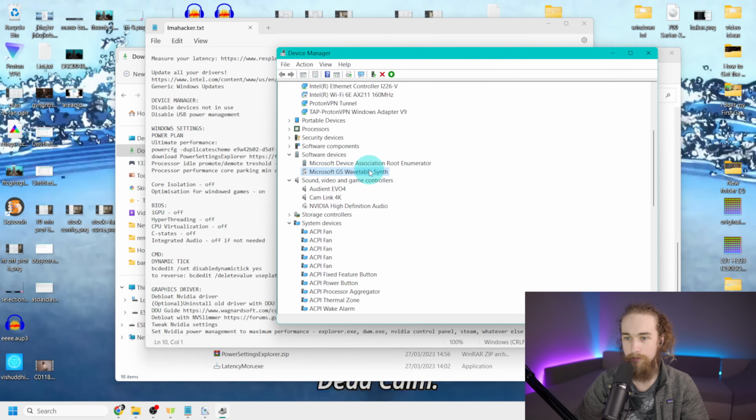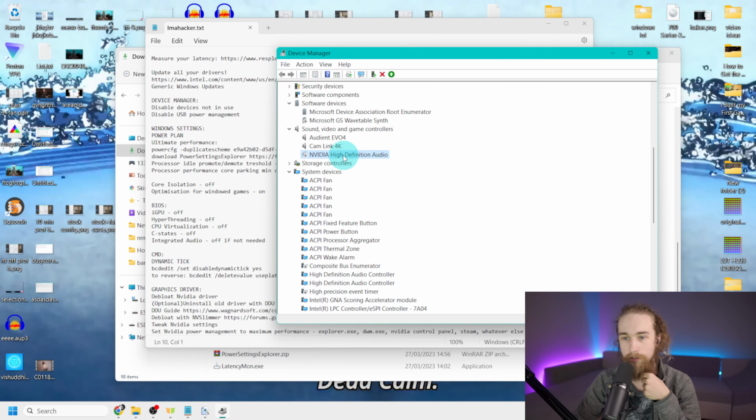This is Microsoft GS Wavetable Synth. This has got something to do with music production. It's like a synth from Microsoft. I'm not sure. If you're not messing with anything like that, you can disable it safely. It won't be a problem. And yeah, so it doesn't need to be running.